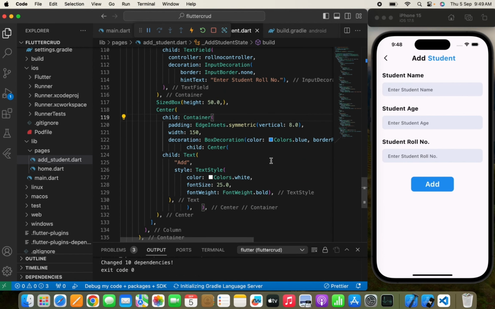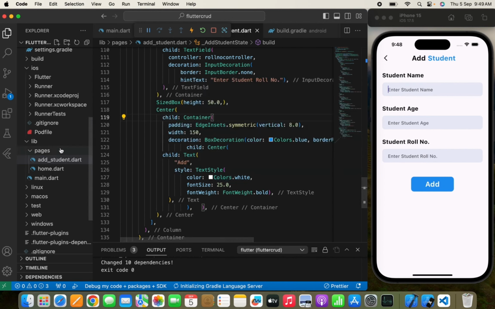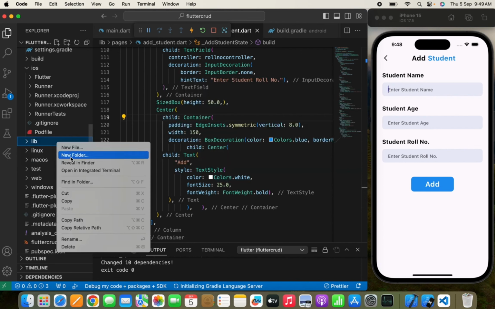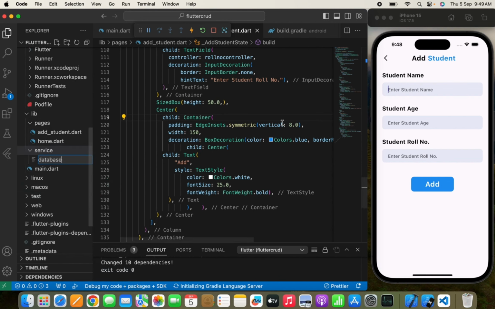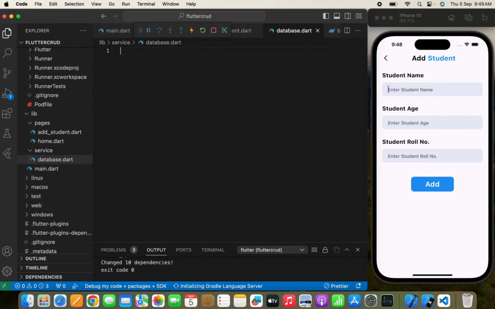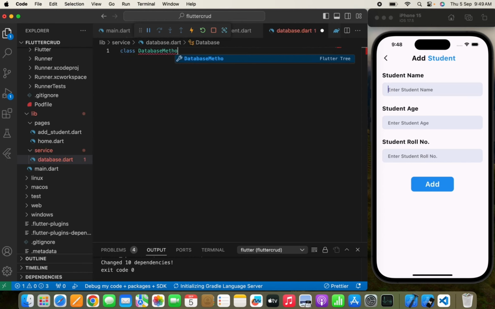Now after this let's move and add this data to the Firestore database. I need to create a new folder named service, and I will make a separate file for the database because I don't want to write all the functions over here and make the code very messy to understand. Now we can pass a class, database methods, and do it like this.